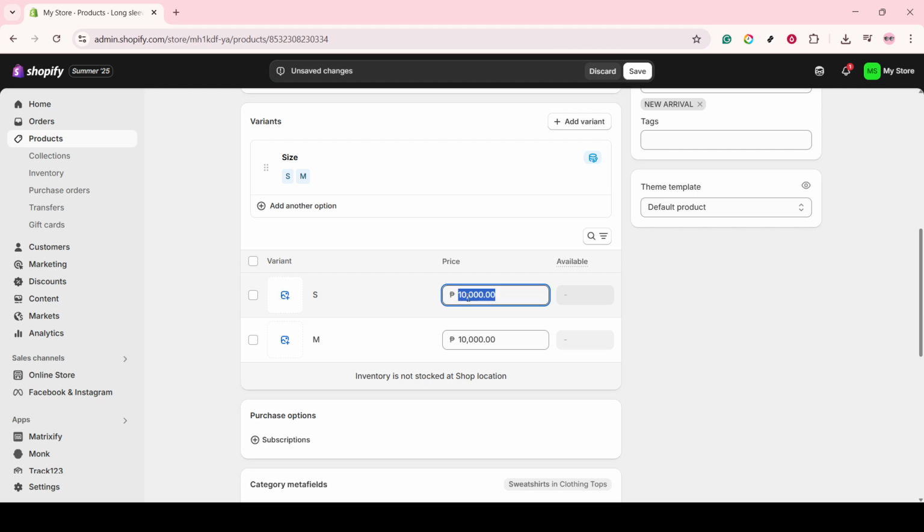Once you've made all your changes, be sure to save. You can find the Save button typically at the top or bottom of the page. And there you have it. You've successfully edited your product page on Shopify. Always double-check your edits to ensure everything looks exactly how you want it before heading back to the main dashboard. Now you're ready to continue growing your online store with updated, fresh, and compelling product pages.